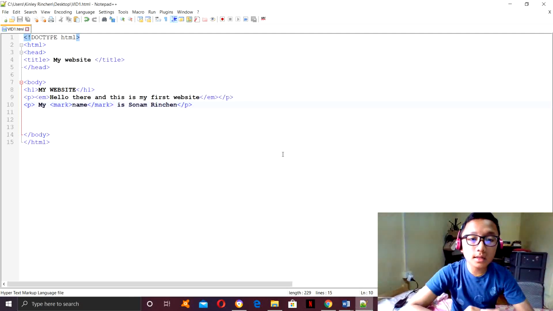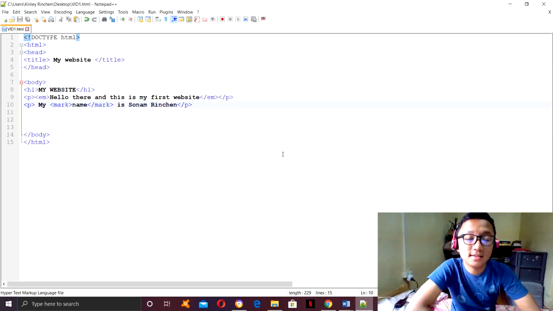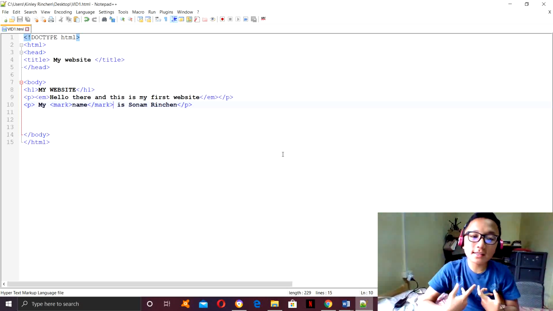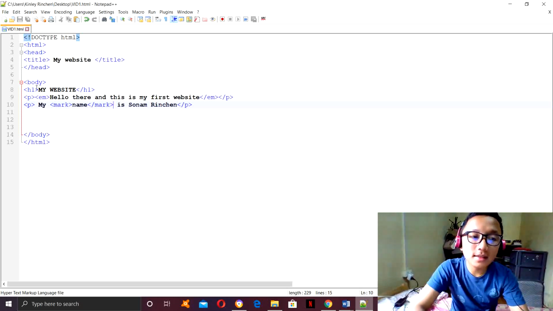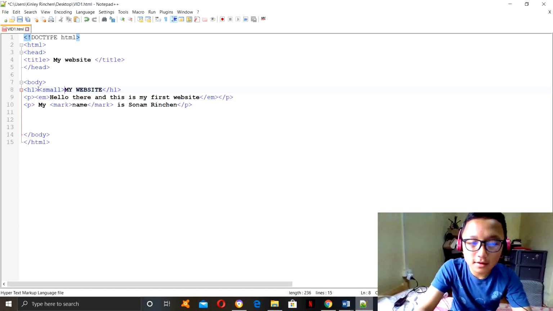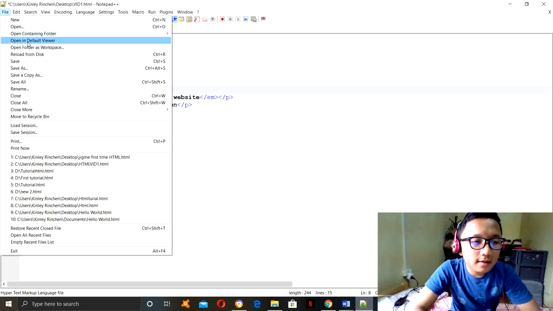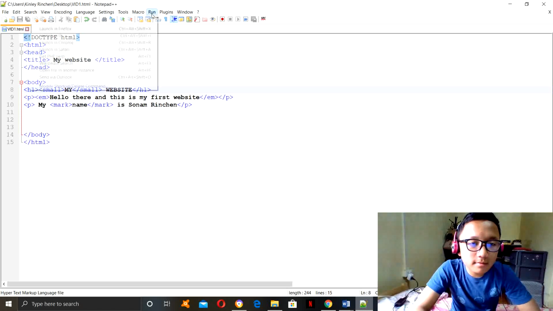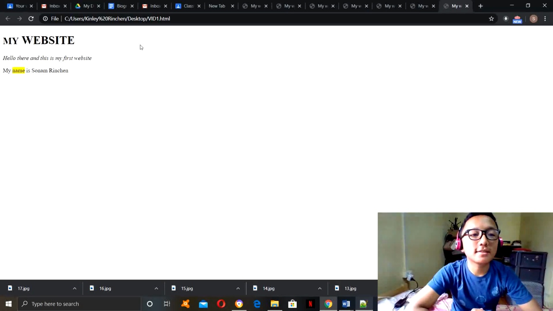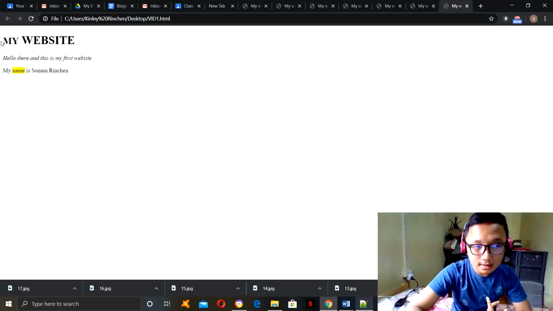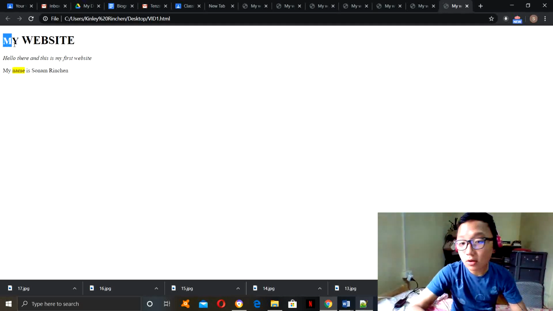Moving on, let us learn what the small tag does. You get an idea from the tag name itself. It just makes the text small. So let's try it on the heading. Let's make this word "my" small. Let's save and run it. That's right. So yes, it makes the text small. That's basically the function of the small tag.